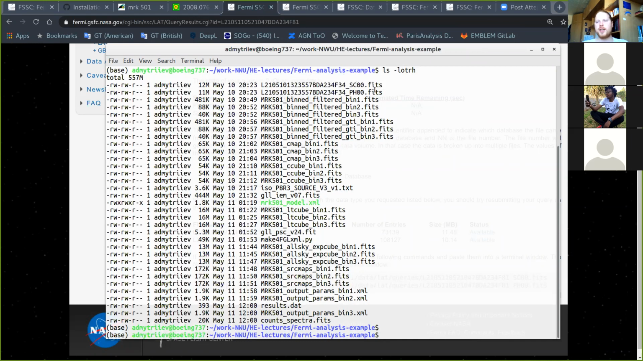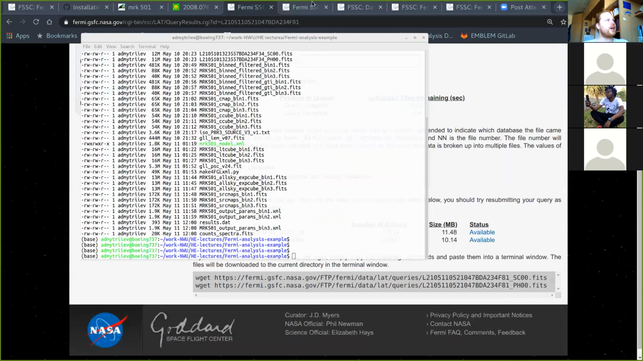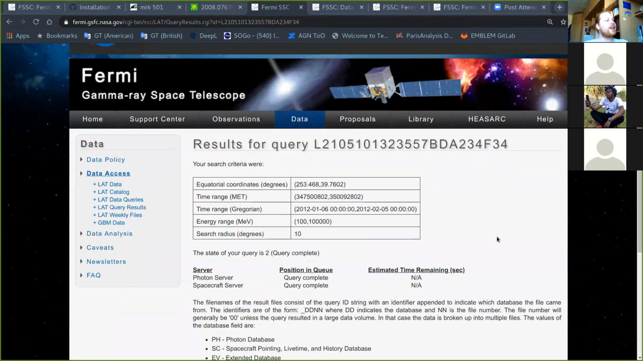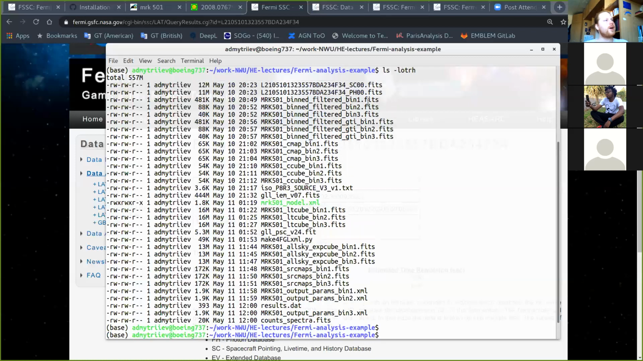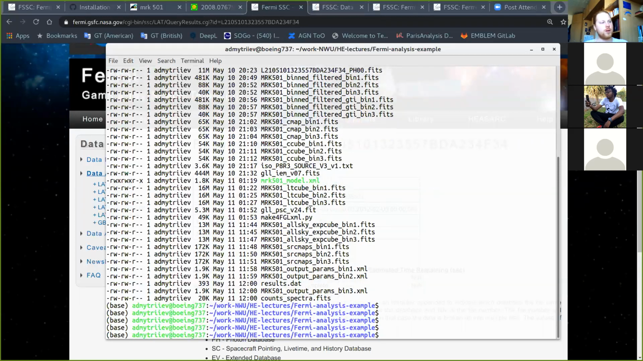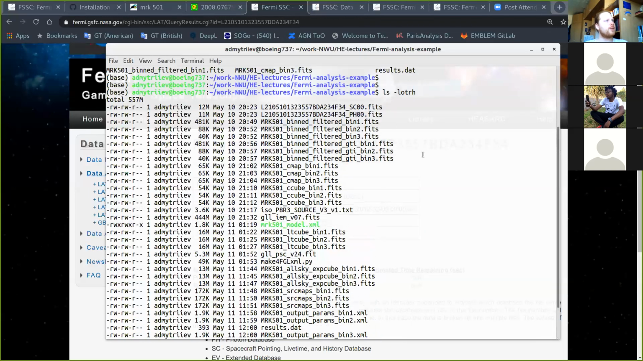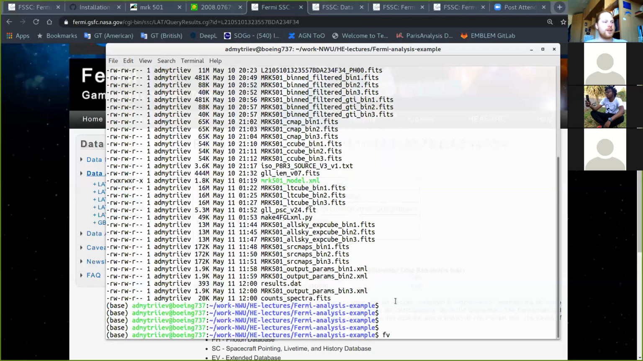SC is the spacecraft file, PH is the photon file, the gamma ray photons. We are curious what's inside these files, and we can open them. These files are in FITS format, so to open them you need a FITS viewer. FITS viewer, FV, and then we can specify the name of the file, spacecraft or photon. Let's open up the photon file and see what's inside.